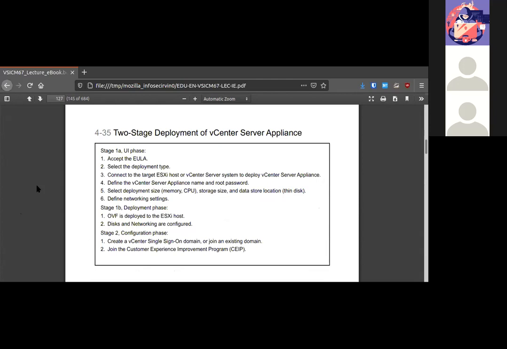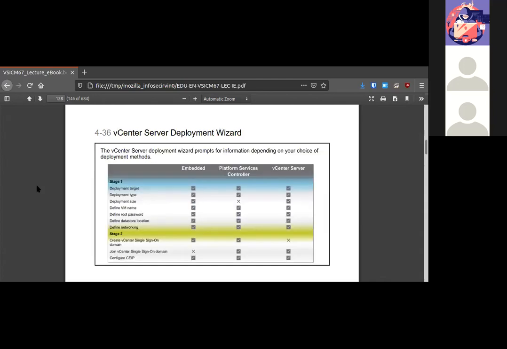The two-stage deployment: the first would be doing the simple things of accepting the EULA, choosing the type, getting it up there, selecting the size. Once it's up there, then you join the single sign-on. You join the customer experience program if you want.